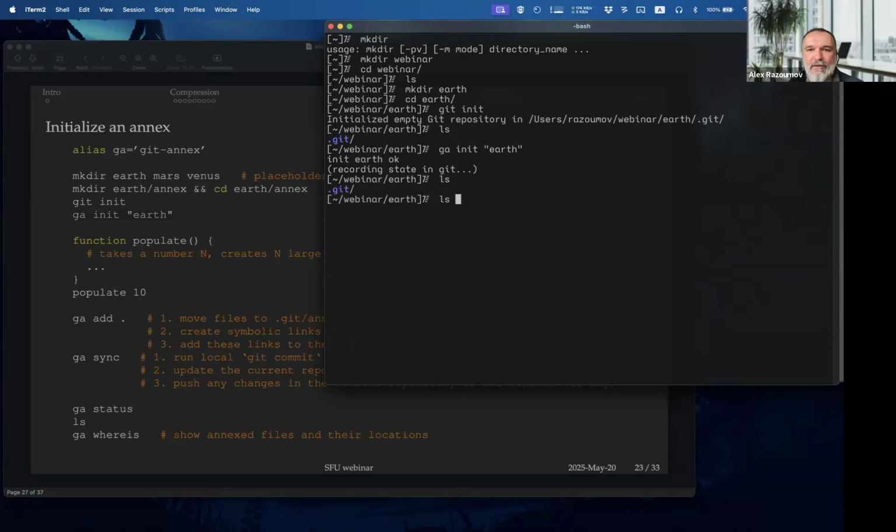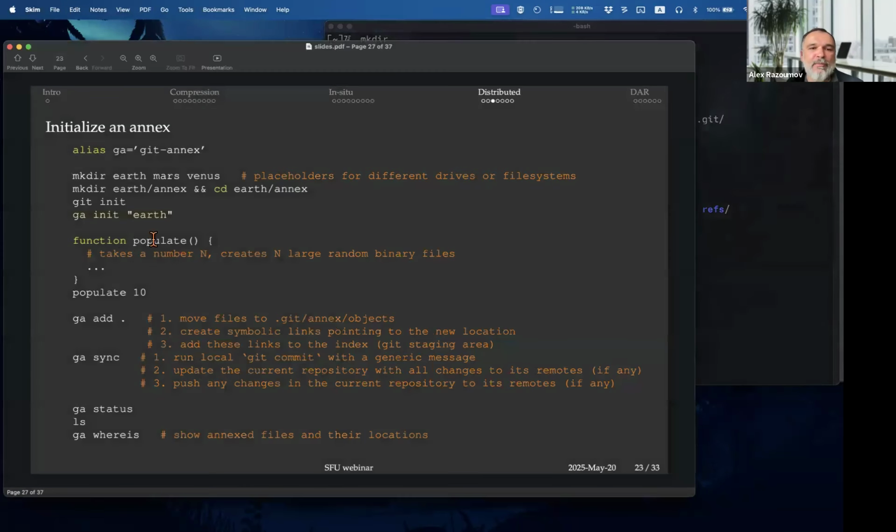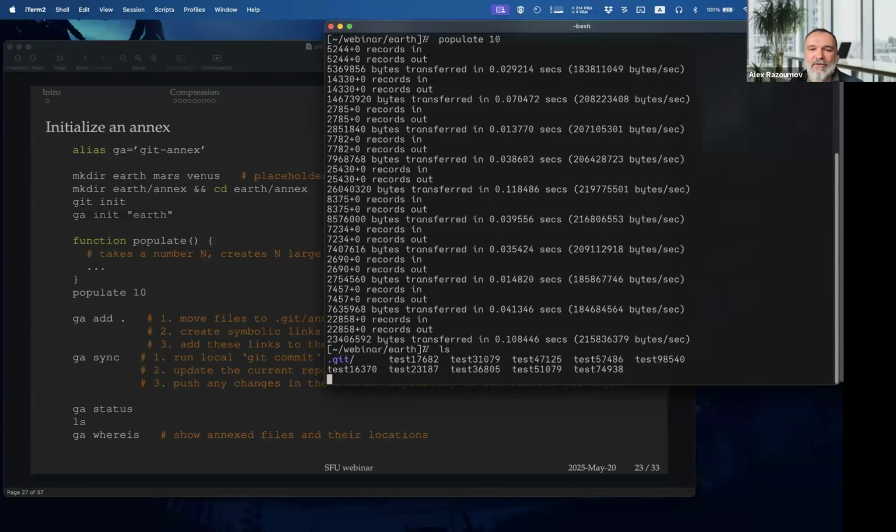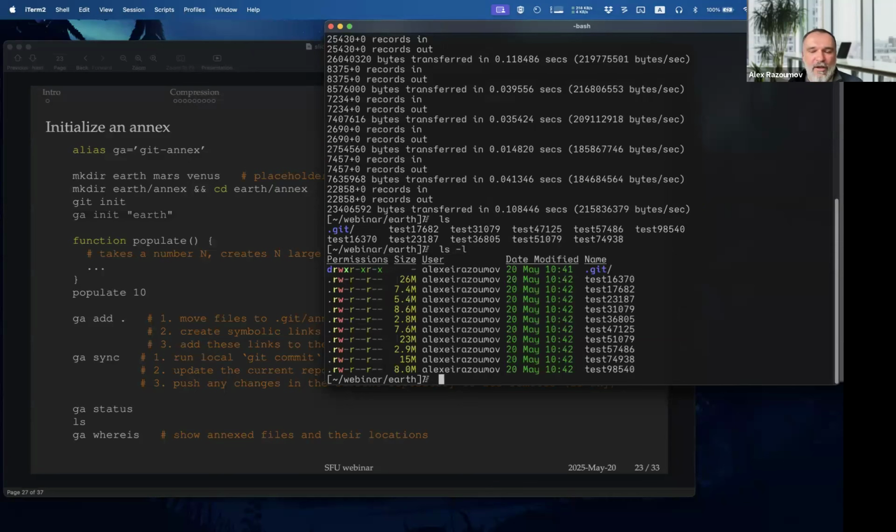Now if I do ls, not a lot has changed, but if you drill down into the structure of the Git files, you will see that there are some additional objects that were created when I ran the git annex init command. Here I have a function that creates a number of large random binary files. It doesn't really matter what this function looks like. When I say populate 10, it will create 10 files, and they're fairly large, ranging from 1 to 33 megabytes, I think. So it created these 10 completely random binary files.